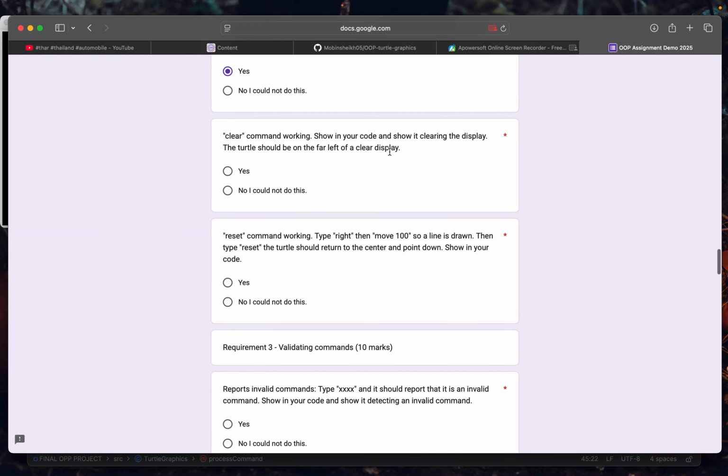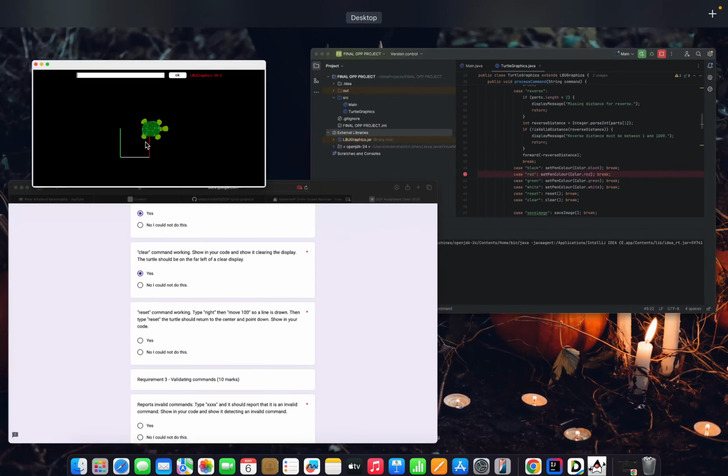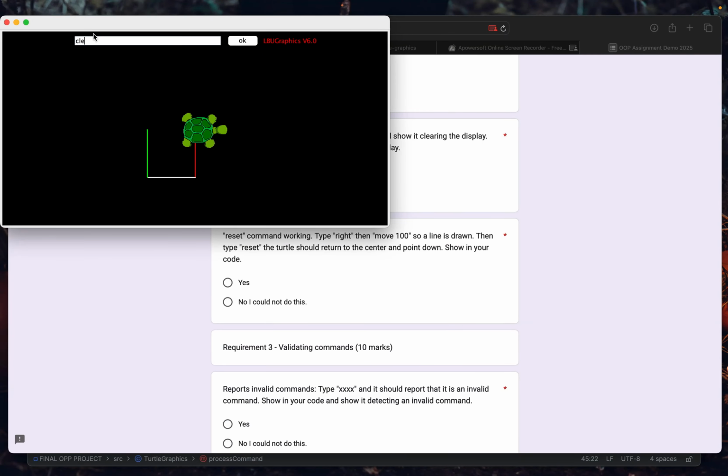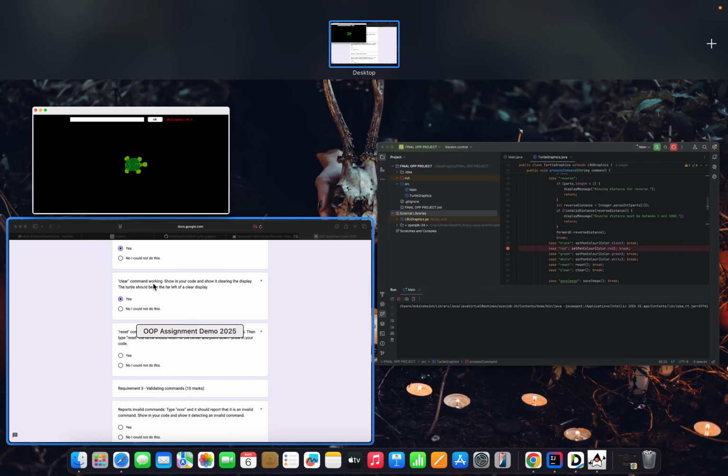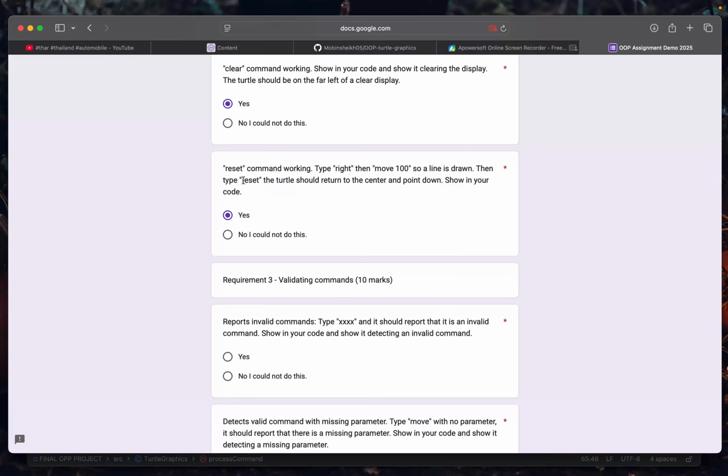Clear command working, so in your code it should clear the display. Yes, I've also done this one. Let me show you. When I type in clear, it's all clear. So again we're fine to the next question.